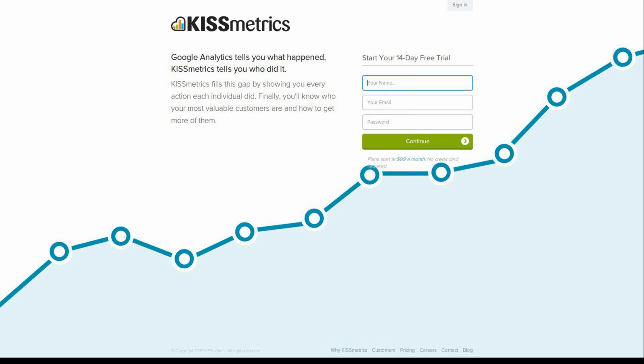And finally, Kissmetrics, a company that I have done some writing for. They are conversion oriented. They do a lot of testing. Here they've got a very simple landing page. It's very clear where to start reading. Google Analytics tells you what happened. Kissmetrics tells you who did it. It's very clear where to keep reading. Kissmetrics fills this gap. There is nothing to distract Sam.